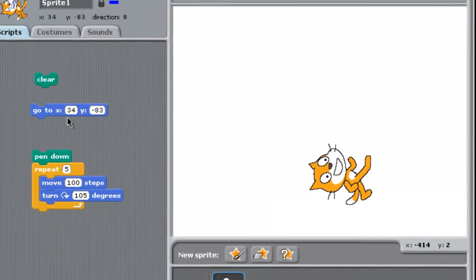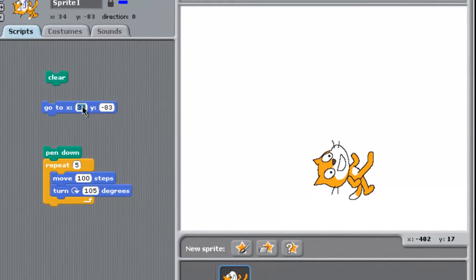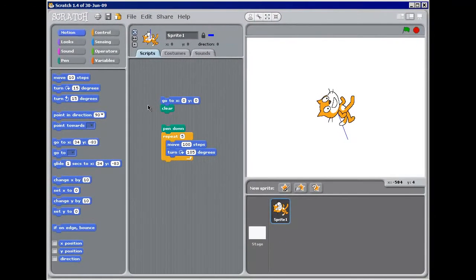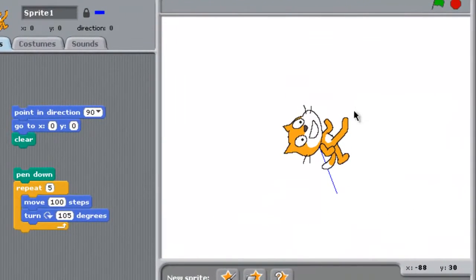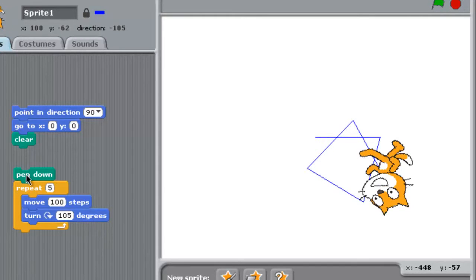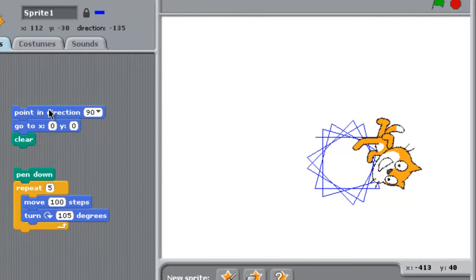Okay. So I want my actor to return home to location 0, 0. And oops, he's got a little line here. So I probably want to do my clear after I do that. And I want the actor to point in the direction of 90 degrees. So let's see what happens when I run that. And so he's back to normal. So I can run my function as many times as I want.